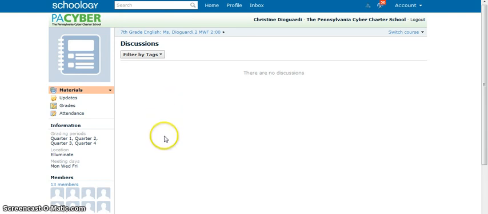So these are just the basic ways that a student can submit work and navigate through Schoology. It's very user-friendly. A lot of the features will have a hover, so if you just hover over it, it will tell you what to do. And it's very self-explanatory, very easy to use.